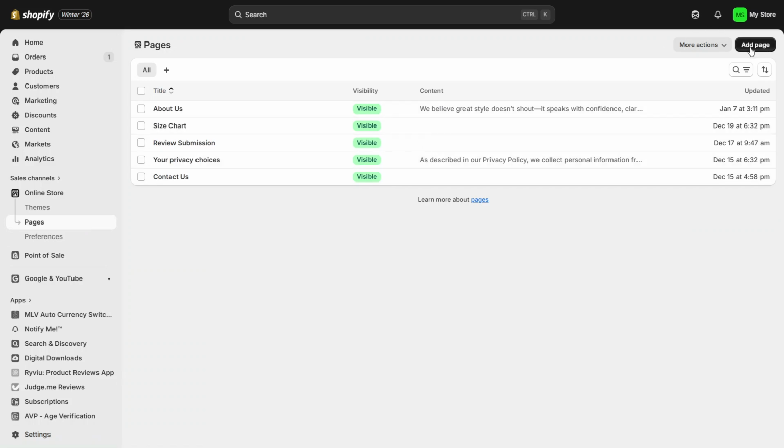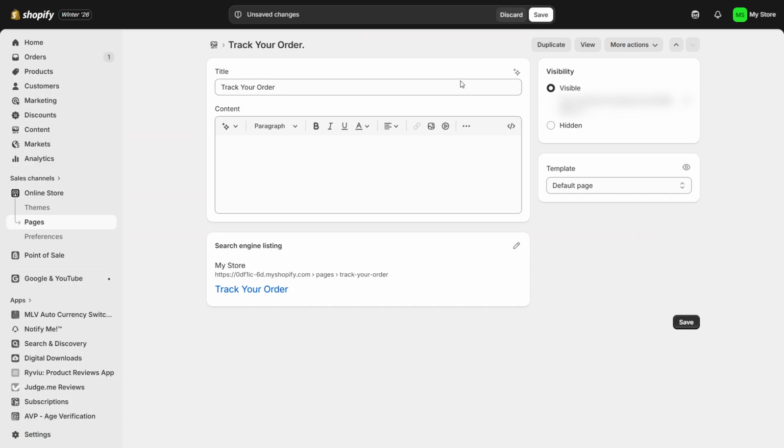Give it a clear title like Track Your Order so customers instantly know what it does. On the left, make sure the visibility is set to visible so it's published. Then save your changes at the top.